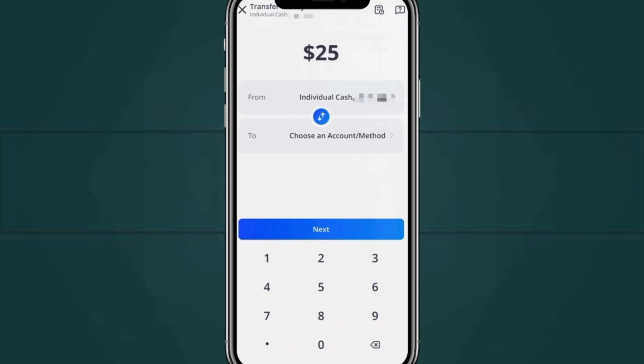After entering the amount, it's time to review all the transfer details. Tap Next to proceed, but before you do, make sure everything looks correct. Finally, confirm the withdrawal request to submit it.